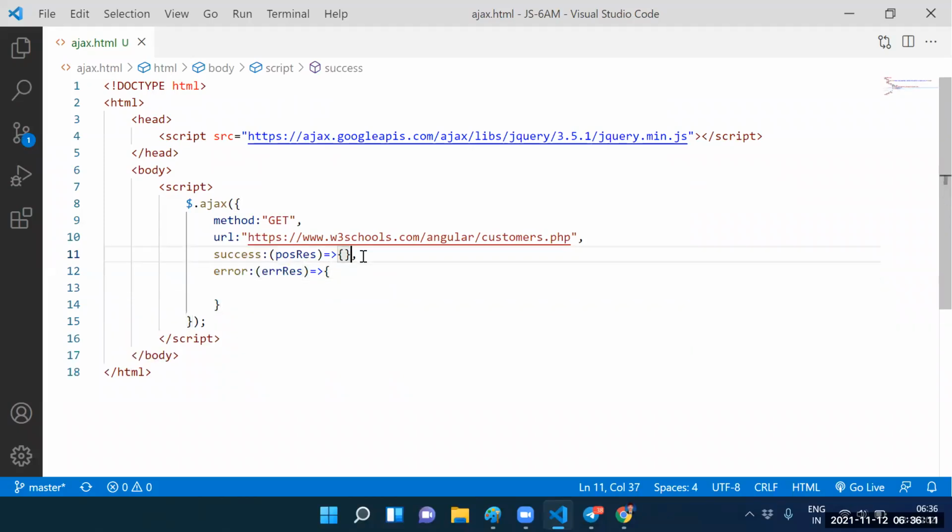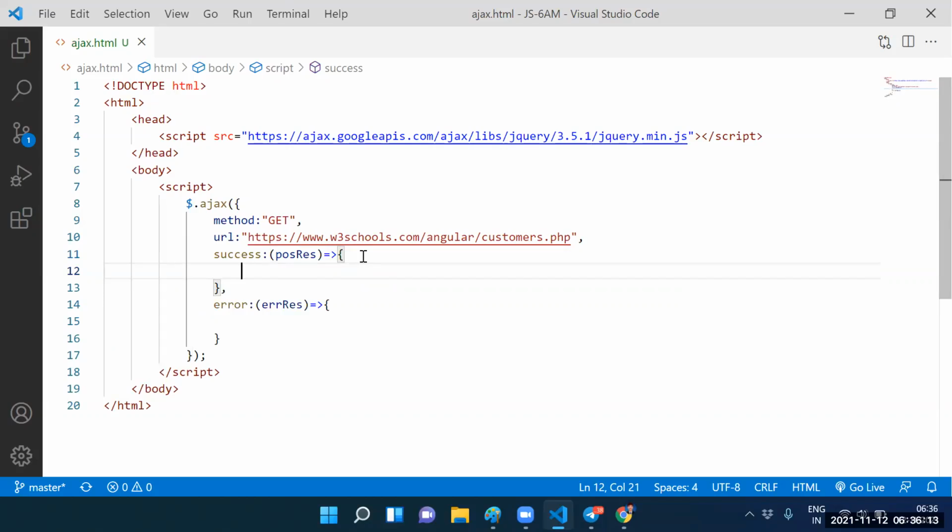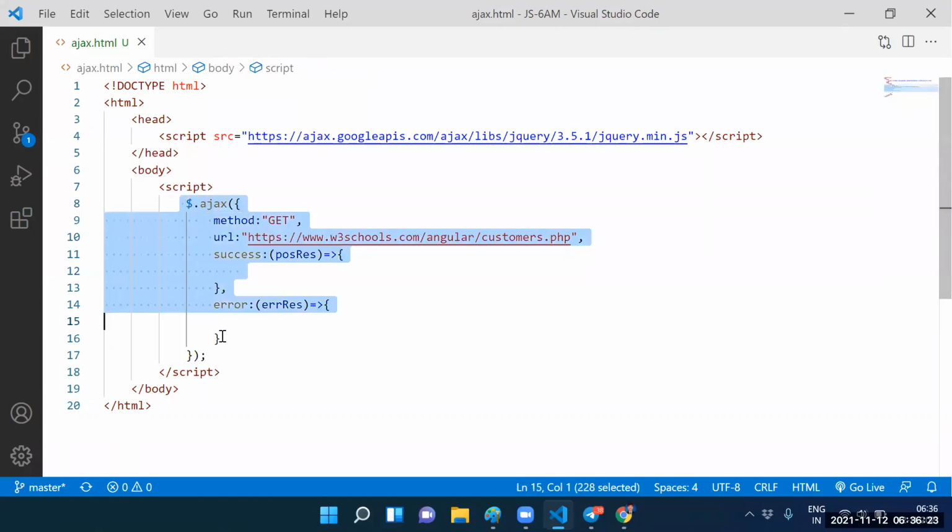If the asynchronous call succeeds, automatically we are getting the positive response here. If the asynchronous call fails, automatically we are getting another response here. The response we can call error response. Fine. Guys, can you people explain once again here?